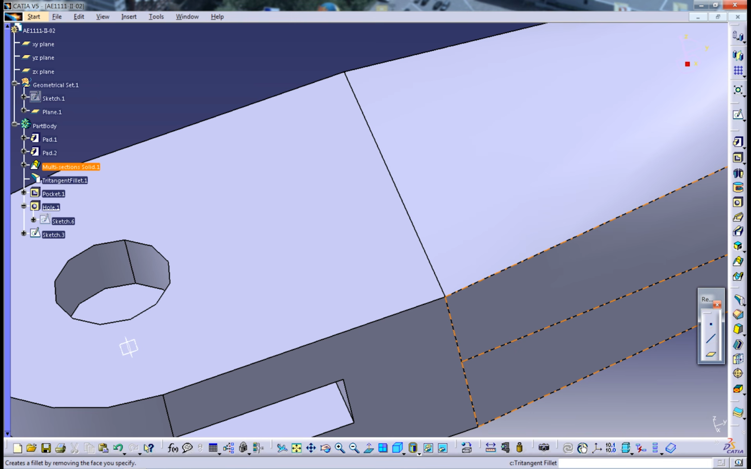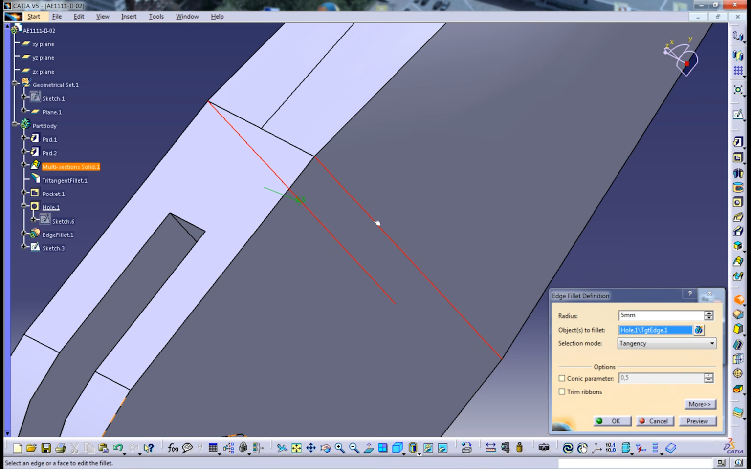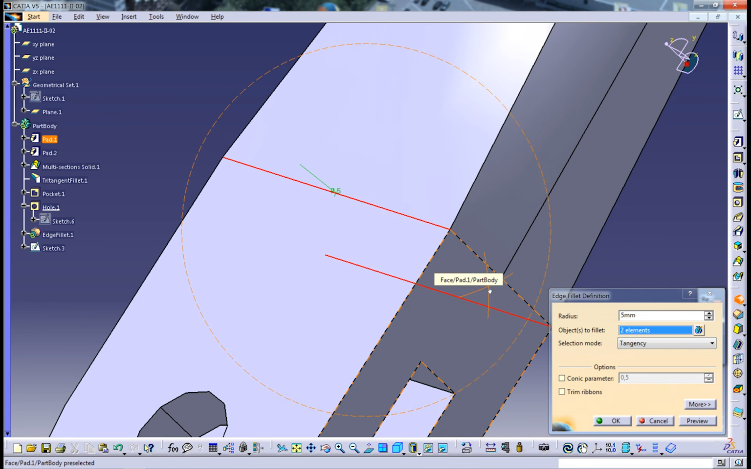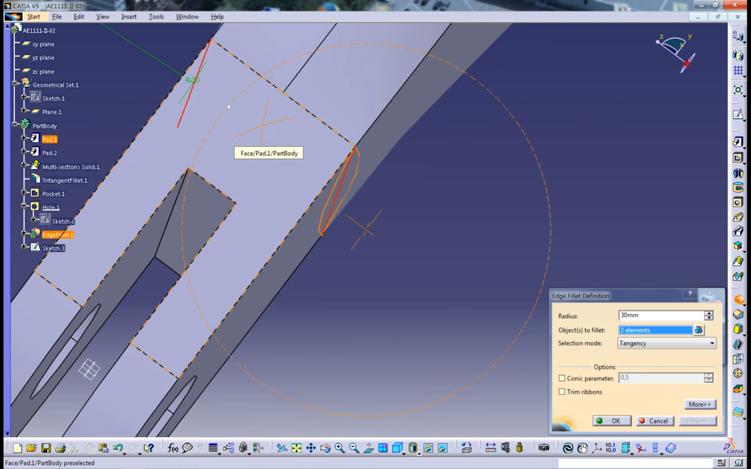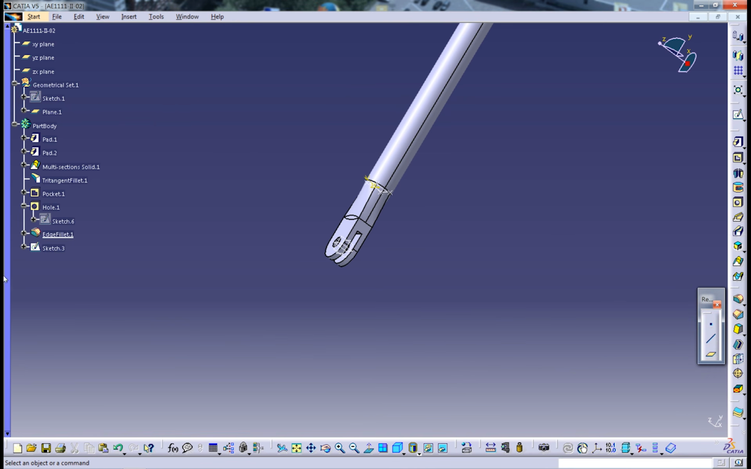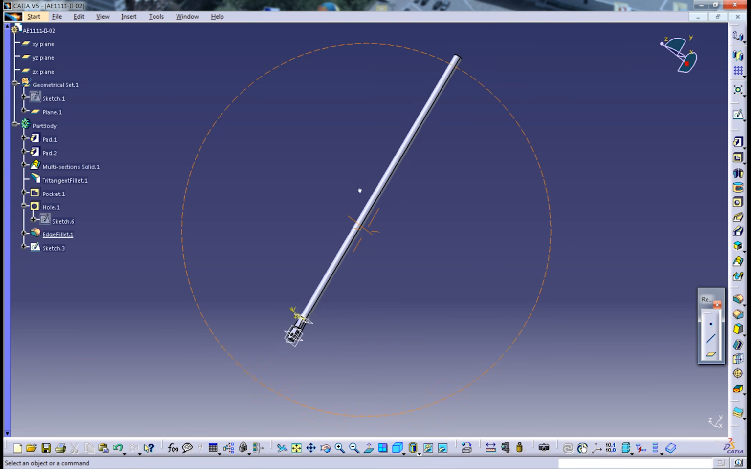Last step is making this edge smoother because it's not really sharp, but it's still sharp. It doesn't look nice. So we use our edge fillet tool. Here where we have this tritangent fillet, we use edge fillet. And we are selecting this edge, and on the other side also this edge. And we are using a radius of 30 millimeters. Should look like this, more smooth. And just click OK. Now this was the last step.